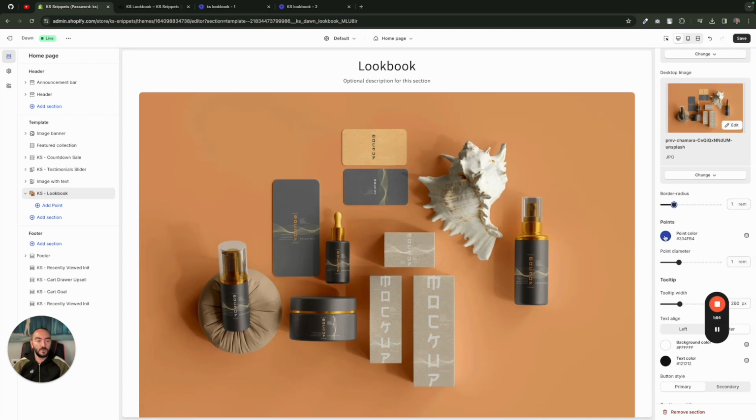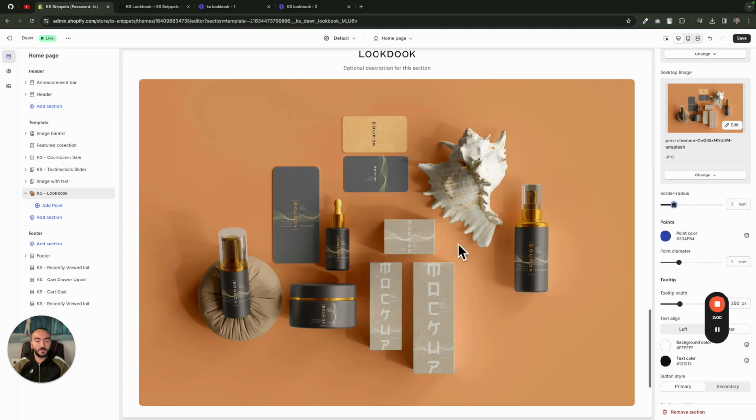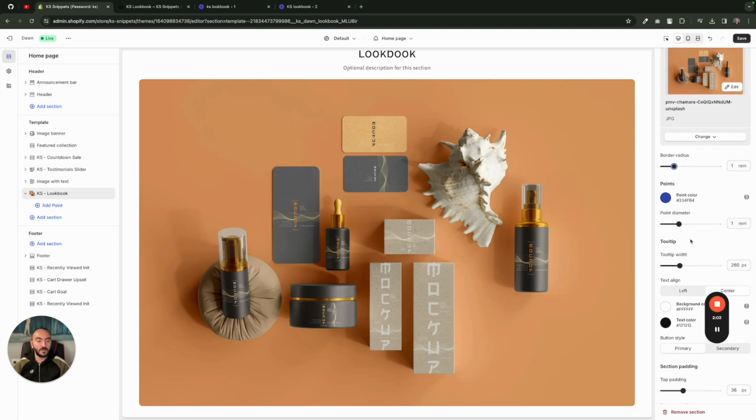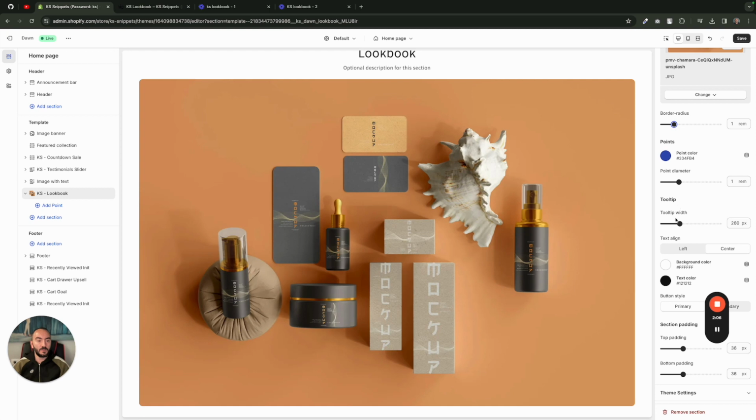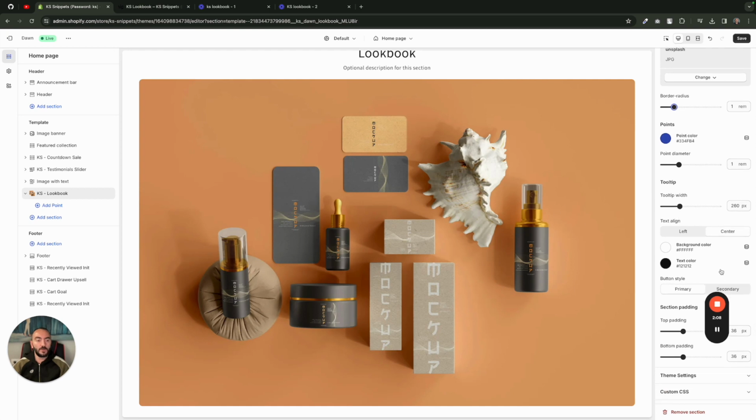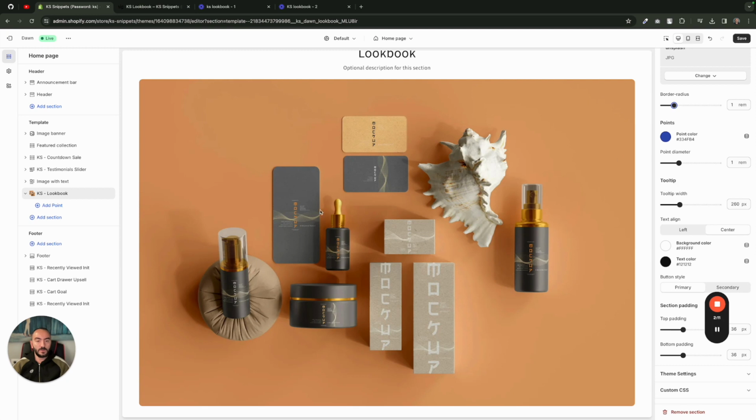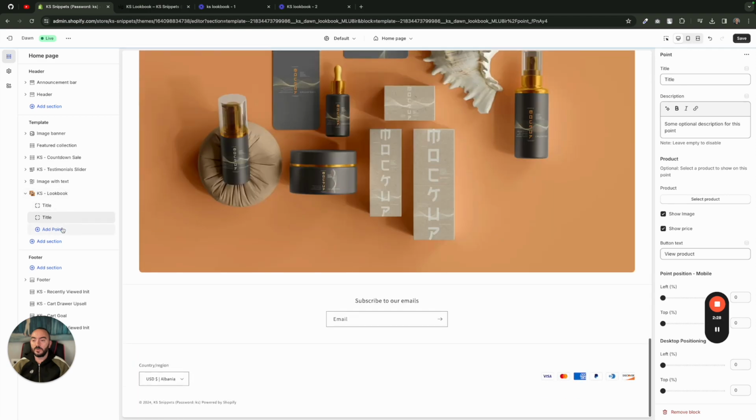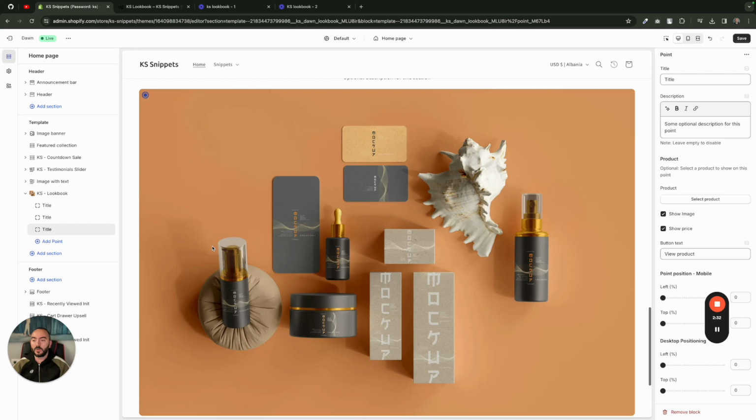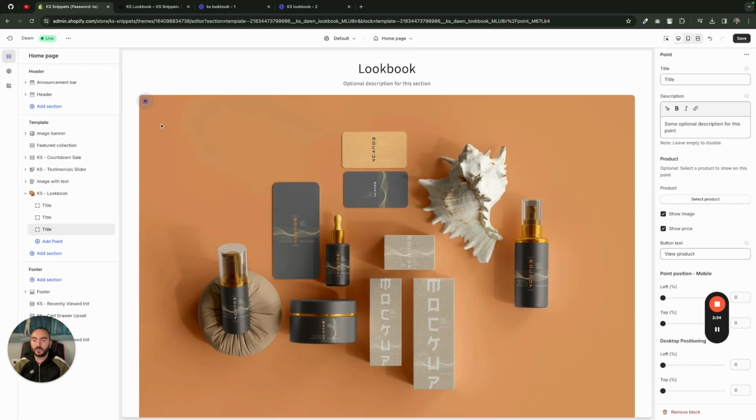The points color, but we need to add a point before. We will check this group of settings a bit later. And tooltip, when you click the point. So first let's add the points, and then we are going to check again these two groups, the points and the tooltip settings. So it is important to note that each point is in fact a block of this section. So if you want to show 3 points, you should add 3 blocks. Okay, as you can see, the points are shown here.